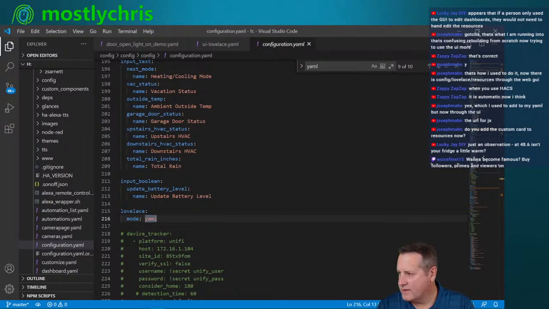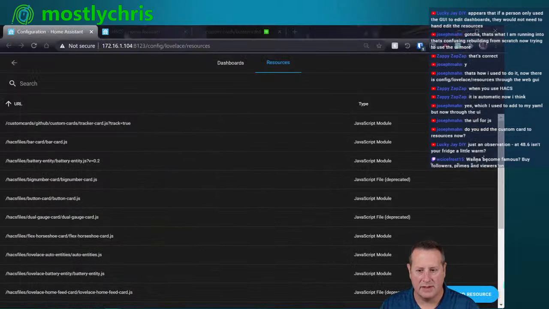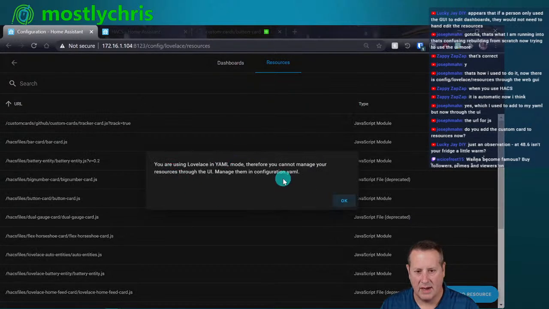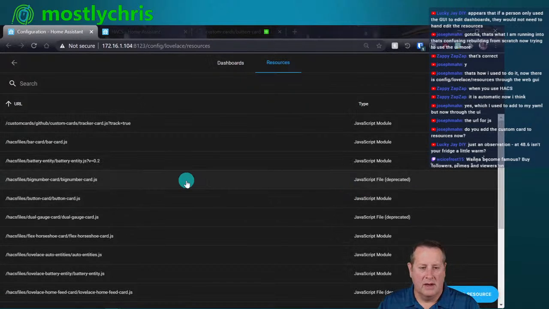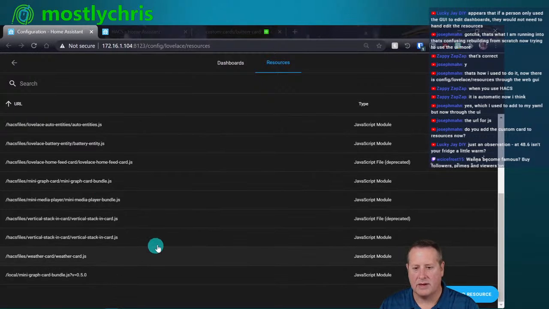Lucky says, appears that if a person only used the GUI to edit dashboards, they would not need to hand edit. Yep, that's correct. If you don't have this Lovelace mode YAML in your configuration.yaml file, then you'll be able to hand edit that resources file using this section here. But of course, I cannot. It is a good way, if you are in YAML mode, to check that when you add a resource through HACS, it shows up here. If it does not, it's not going to work.